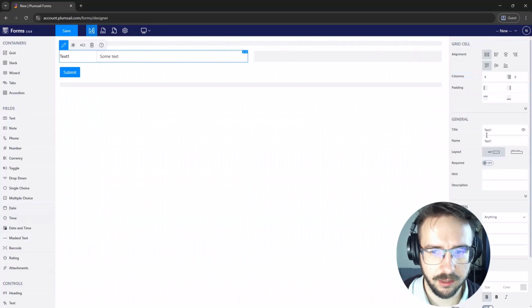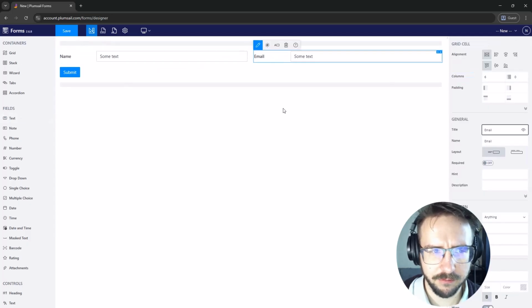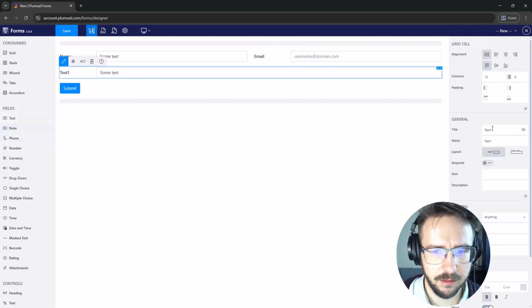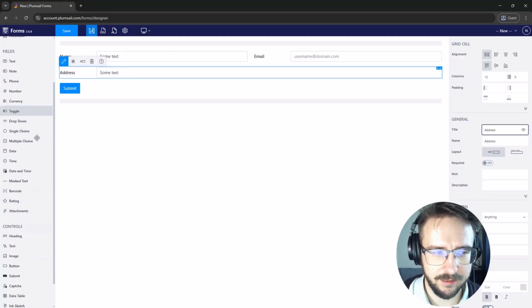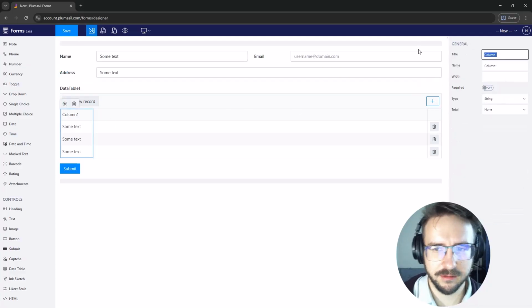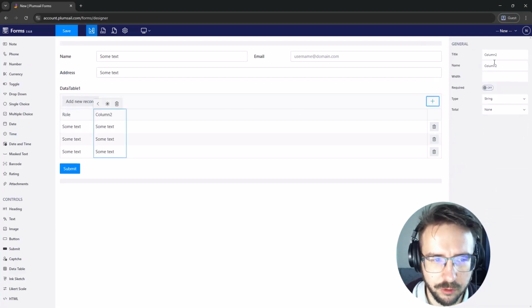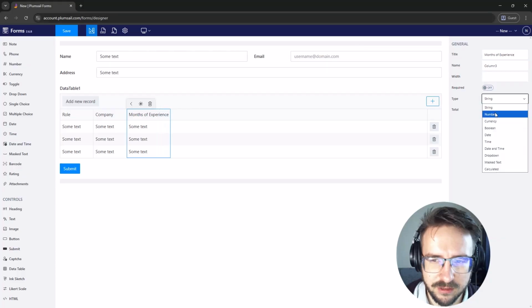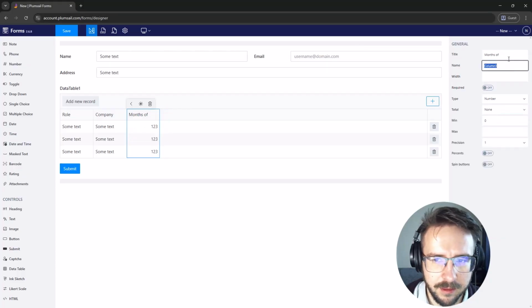Like I'm going to create a simple job application for myself. I'm just going to add name, email, address, and I'm going to add a data table to collect applicants' job experience. So what role they worked in, at what company they worked at, and how many months of experience they have.